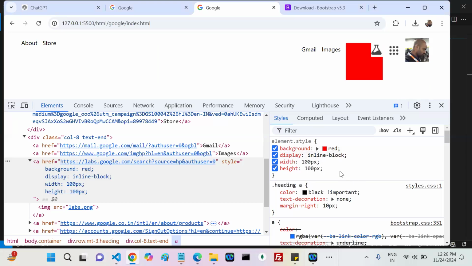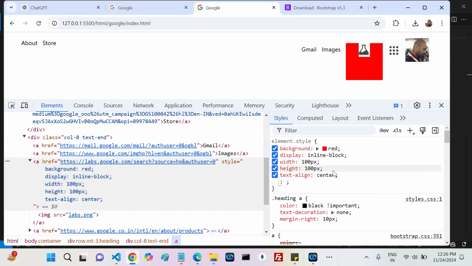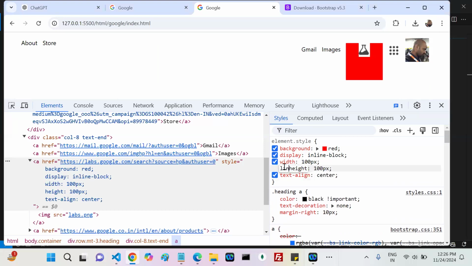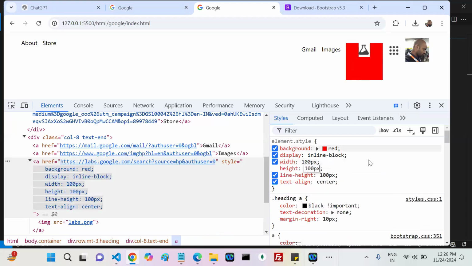Now 100 by 100 pixel like this. This much is not required for me. You can just make it text align center. If you want not only horizontal center but vertical center also, then you can give line height. Text align is center, height 100 pixel, and the line height. Okay, that's fine.